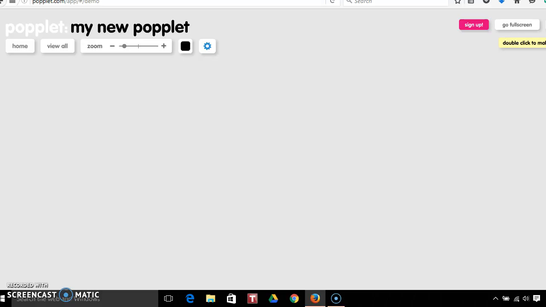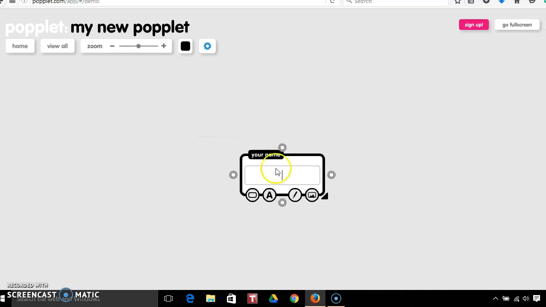I just log in. I'm trying it for free. And the way you get started is to double-click on the page to create your first Popple. And I'm going to call this Popple the American Revolution.